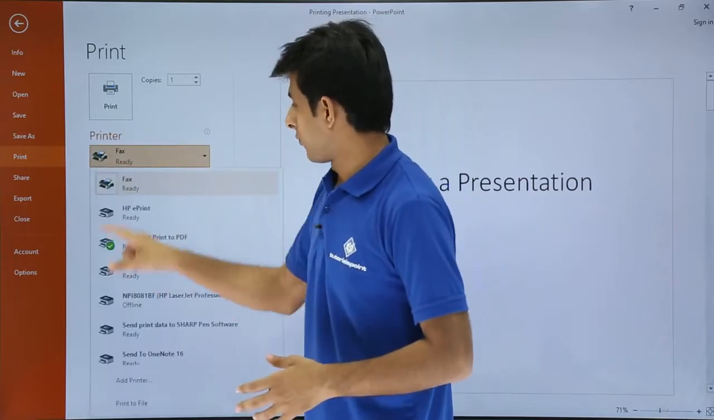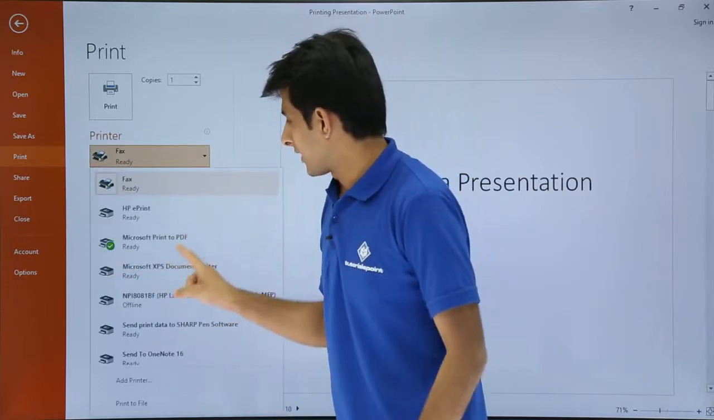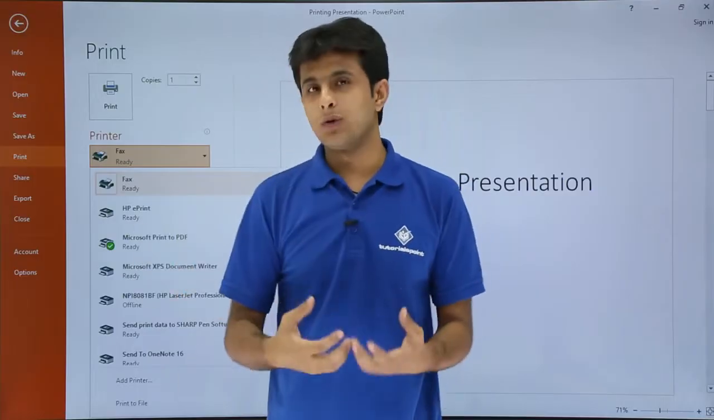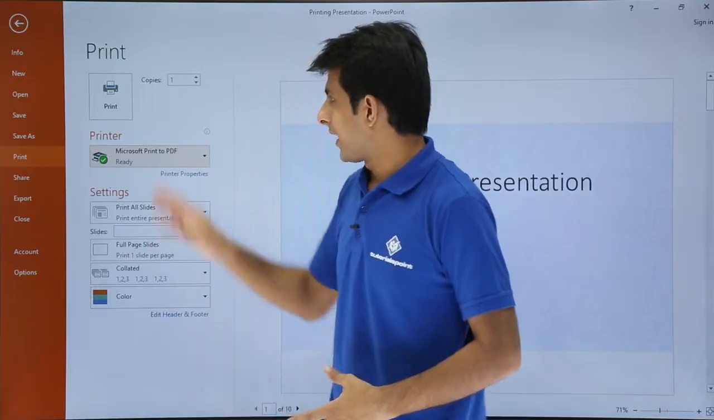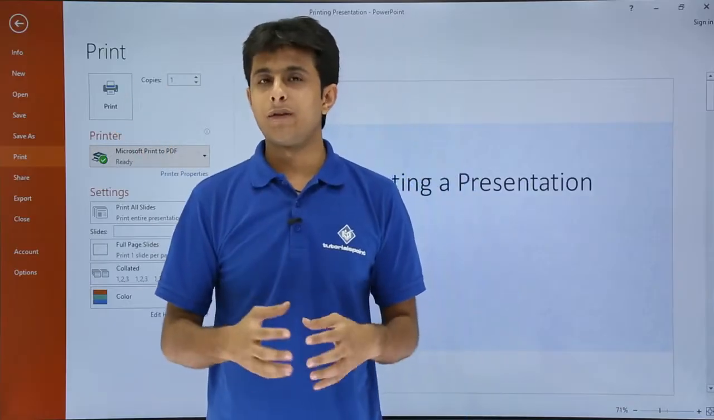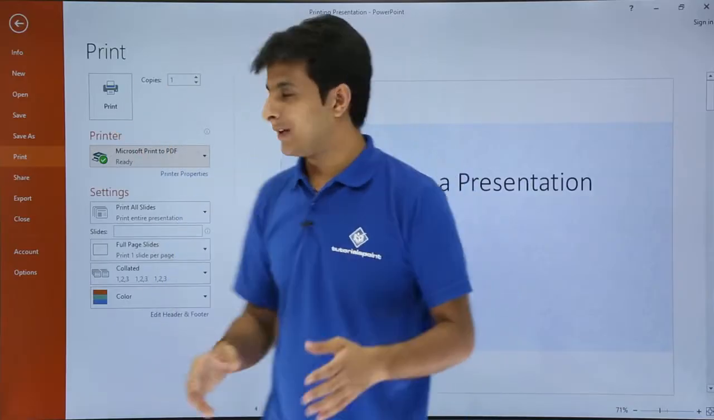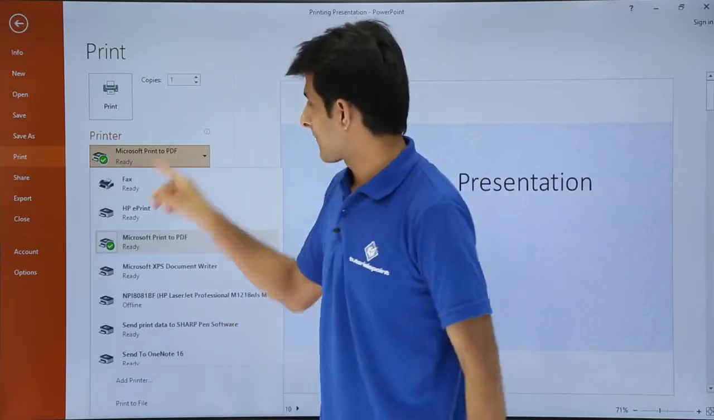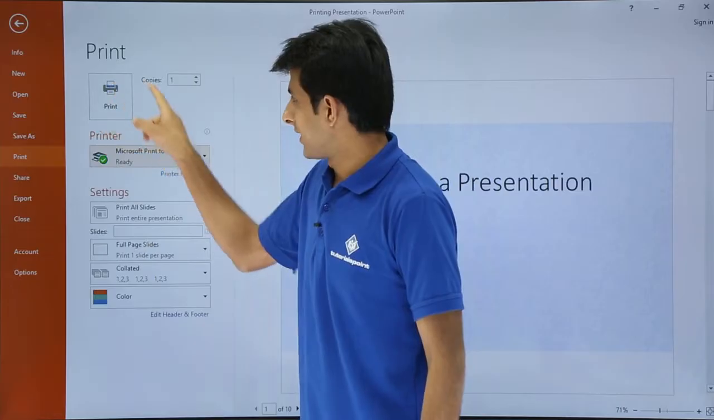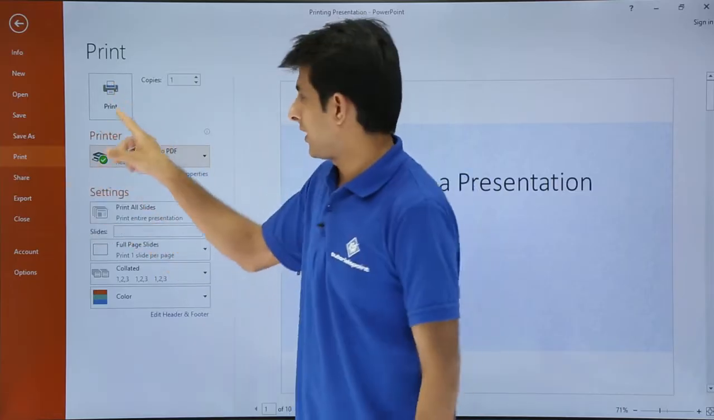But now I can show you the other one. I can show you how to convert into a PDF file, Microsoft Print to PDF. If I click on this place and click on Print, this PowerPoint will be converted to a PDF. Similarly, there are loads of options available and you can use them accordingly. Once I click on Print, it will convert to a PDF. I'll try to show you here.